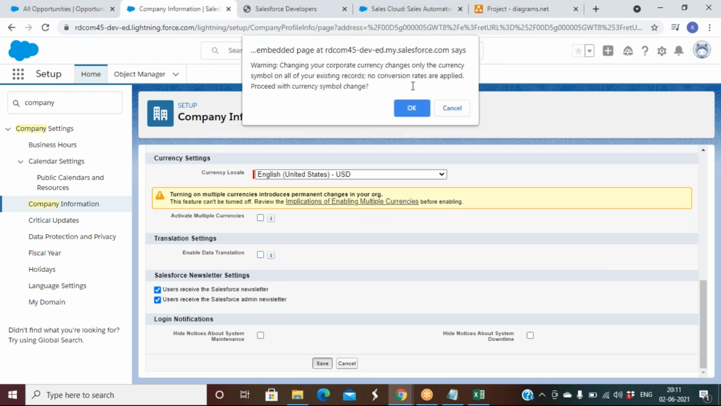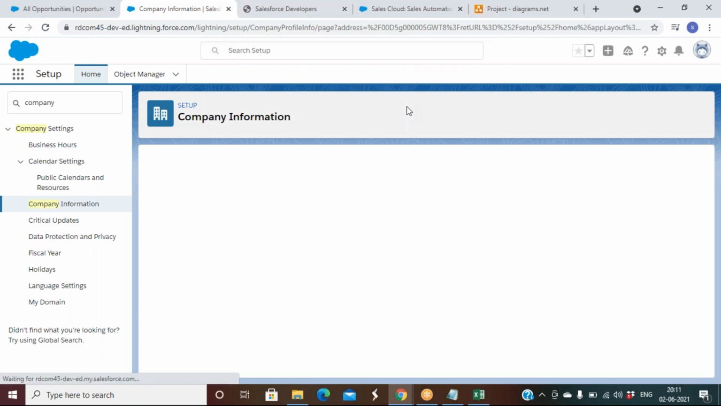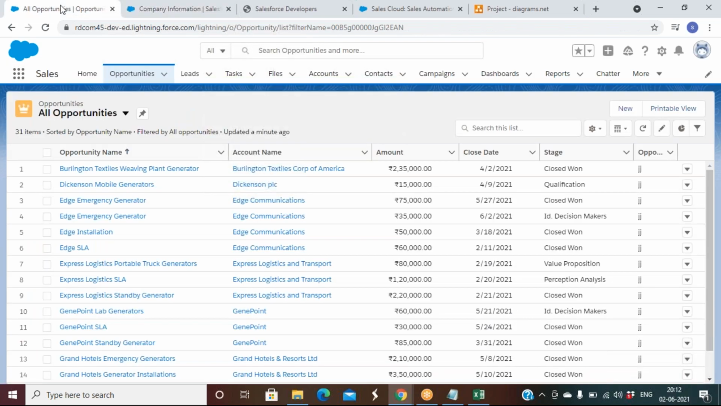Save. Okay, since I reverted back to USD, you can see here the USD itself.